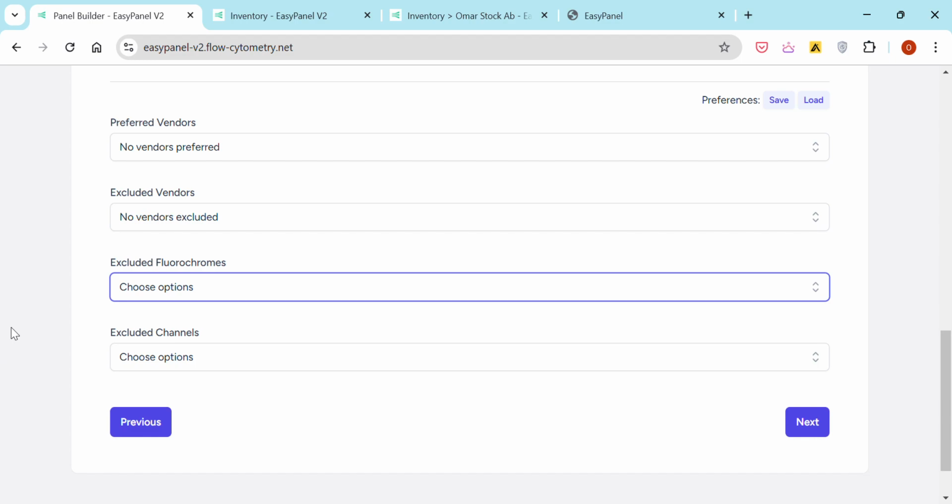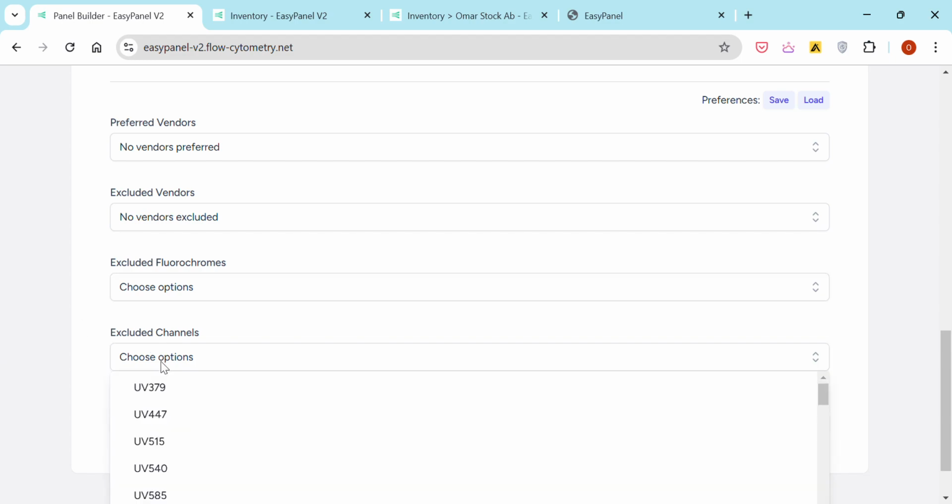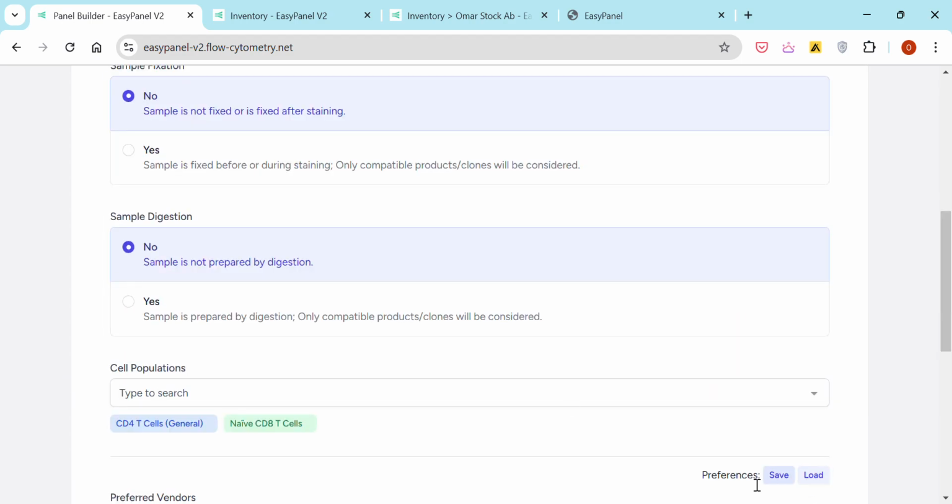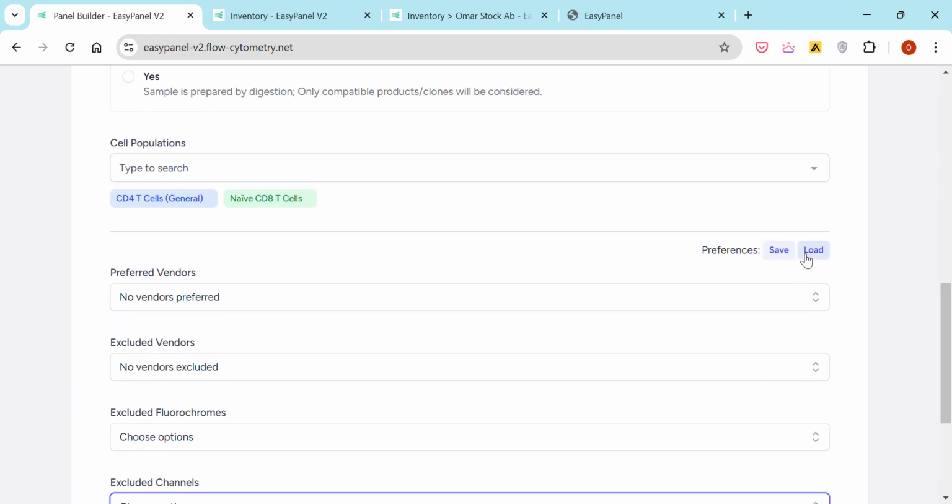And then eventually exclude channels if, for example, some channels are not working well in your case or in your cytometer, or if you have a lot of autofluorescence in these. You may save these preferences and load them so that you don't have to enter them every single time.